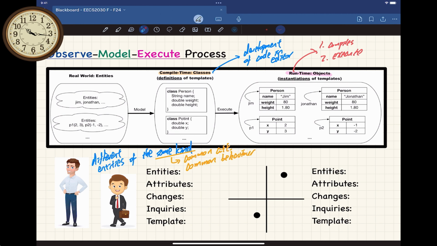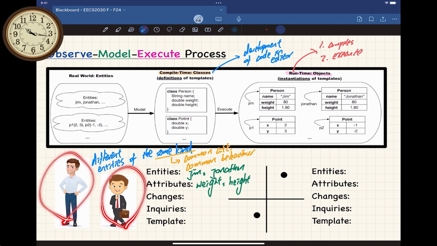Are you comfortable with this part here when I say they are the same kind? What can be the common attribute? Let's say, for example, here entity we got Jim and Jonathan. For the attribute, it could be their weights and also their heights. So Jim has weights and height. Jonathan also has weight and height. That's what they share in common because they are entities of the same kind. But how do we distinguish between them? You look at each individual attributes and see what's the entity-specific or instance-specific value.